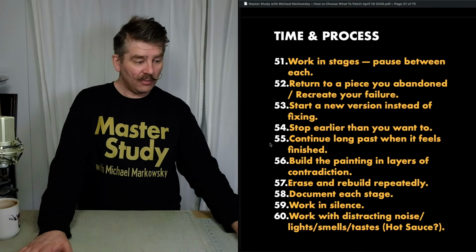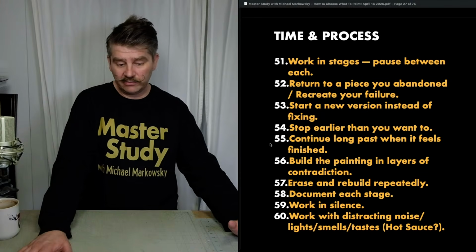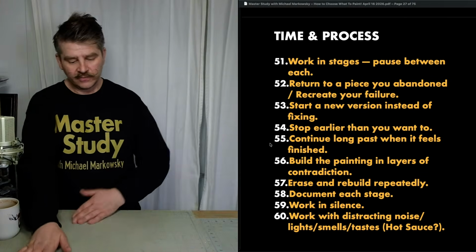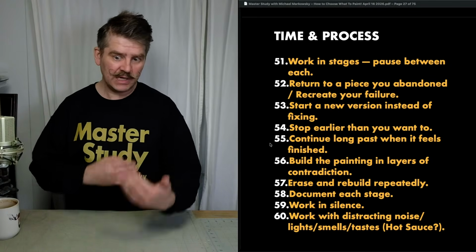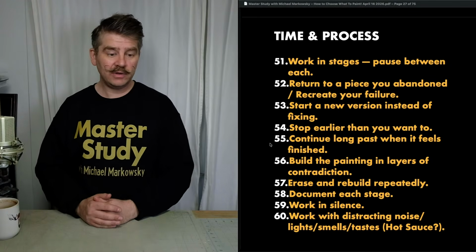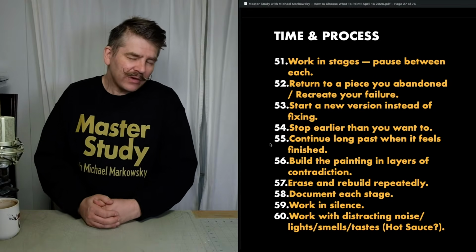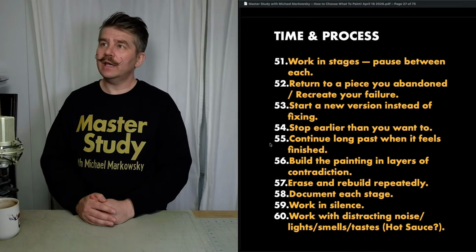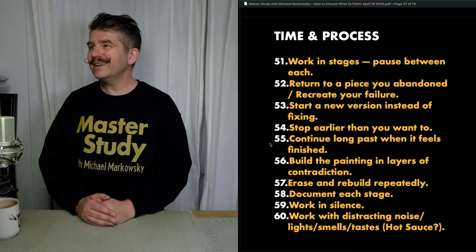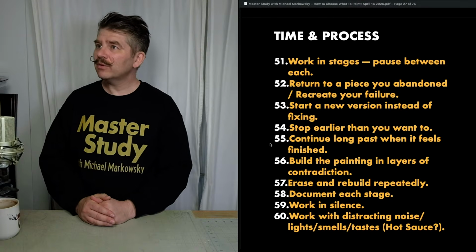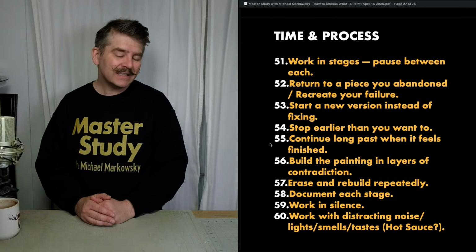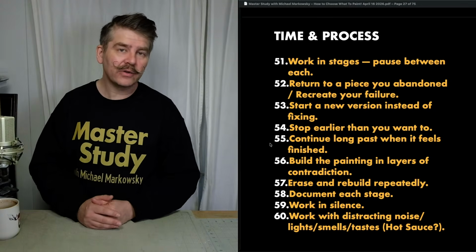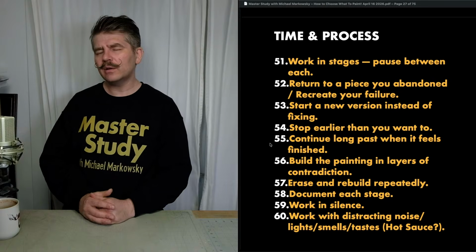55 is continue long past when it feels finished. Sometimes that can also be really important, is to just keep working on it. When you think, oh, it's done, just keep on going, putting more time into it. I would say generally I'd advise against that, but if you're always feeling like, yeah, I'm not happy with the work, it always feels a little bit unfinished or messy, it's like, you know what, what would happen if I spent another hour on this? I bet you it might look a little bit better.